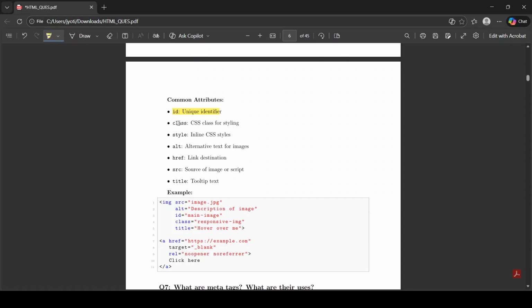But class can be the same for different elements. It is also used for styling. And style is used to give inline CSS styles. Alt is for alternative text for images. If your image is not visible because of some issue, might be the path is wrong, then the alternate text, whatever you write, will be visible in the browser. Href is for linking web pages, you basically use href with the anchor tag, that on this hyperreference you have to go.